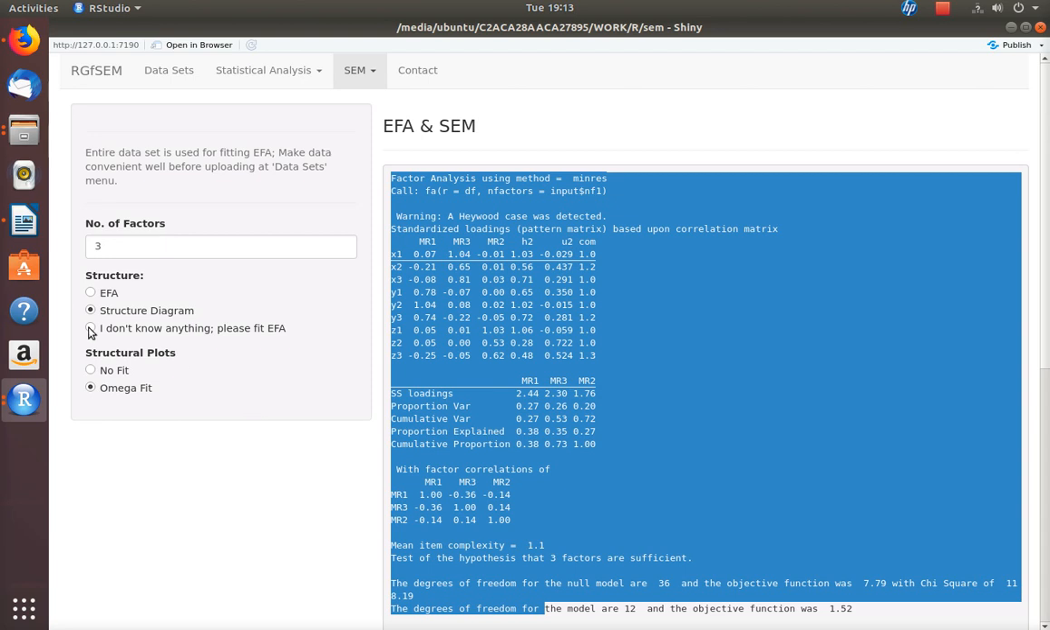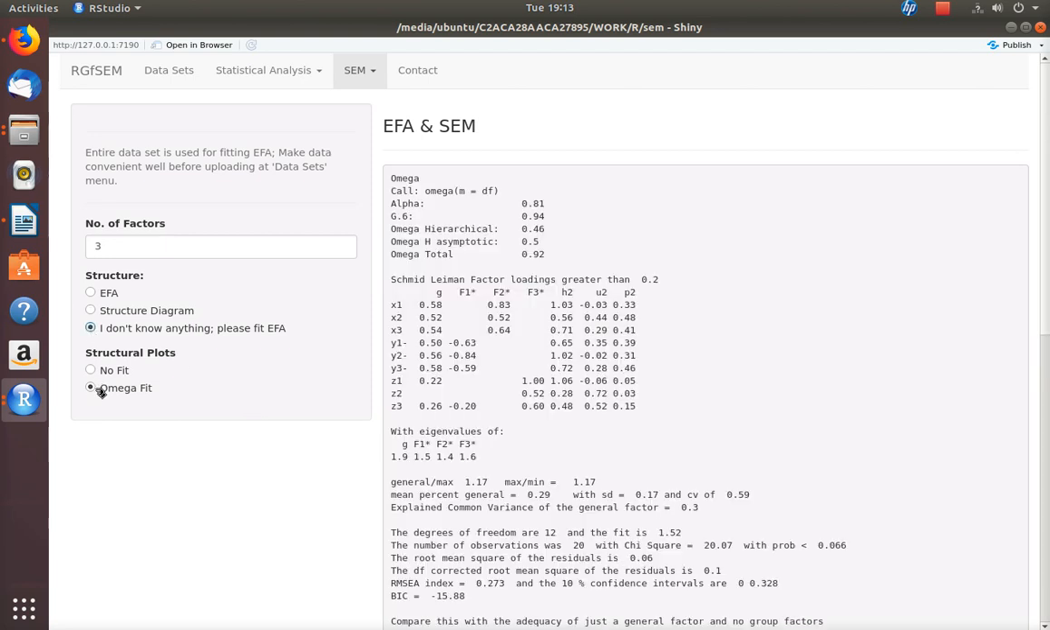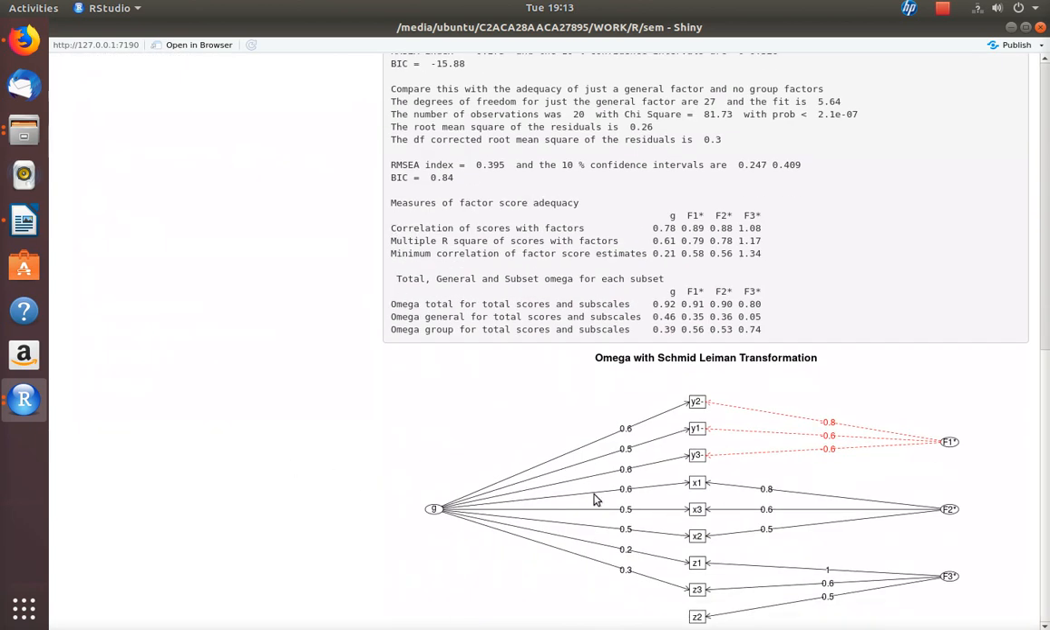If you don't know how to fit EFA, you choose this button, and for this option the omega fit is the button which creates the visual. Okay, thanks for watching this video, and this is how we perform the structural equation modeling through EFA.